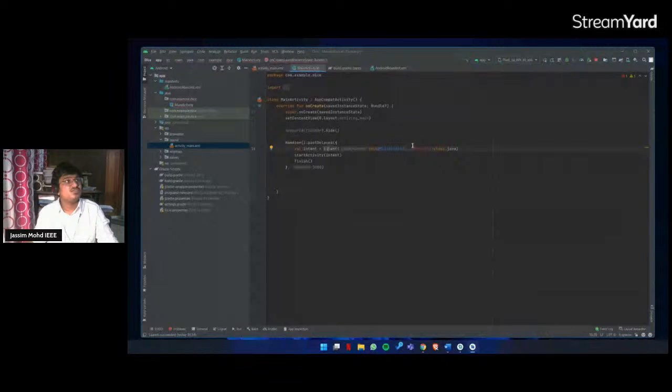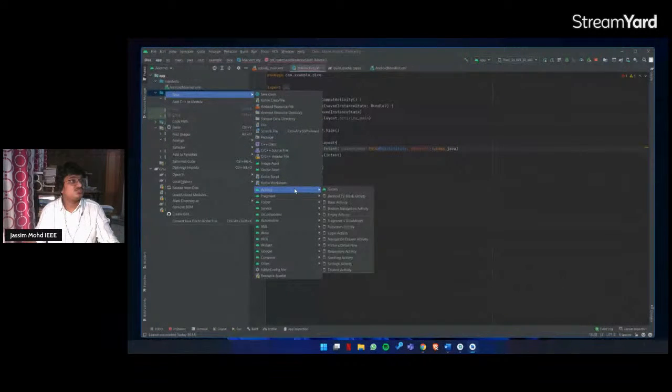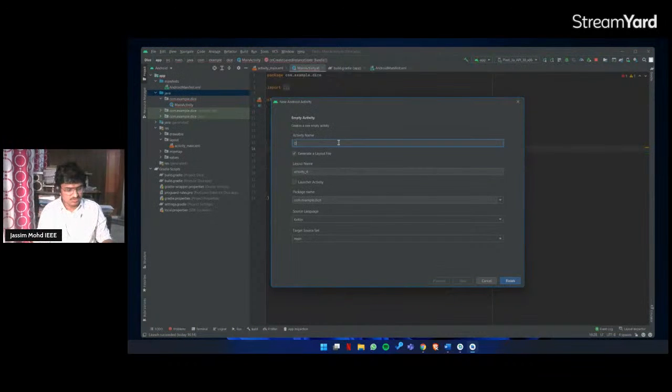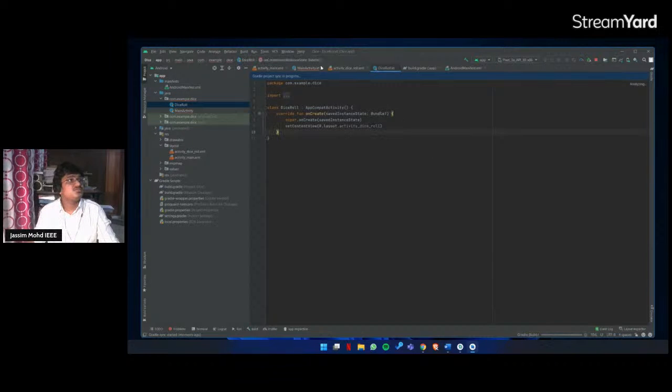Before this, we have to create another activity, right? So we go to Java, right-click on Java, click New, go to Activity, and create an empty activity here. They'll ask us for a name. We gave it a simple name for the main page, which is DiceRoll. Another activity is finished here, and the red is gone.